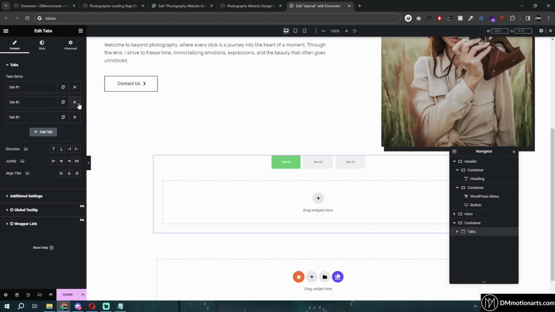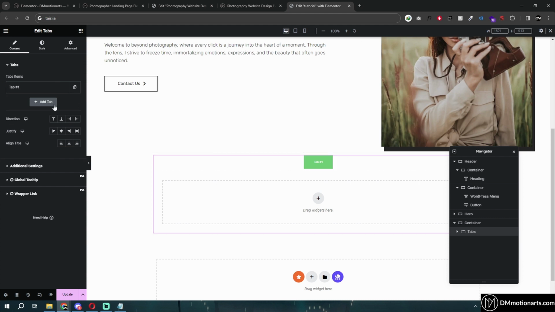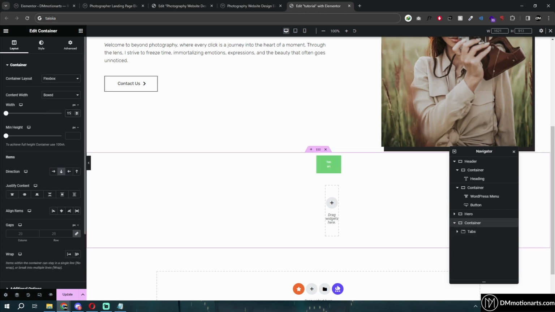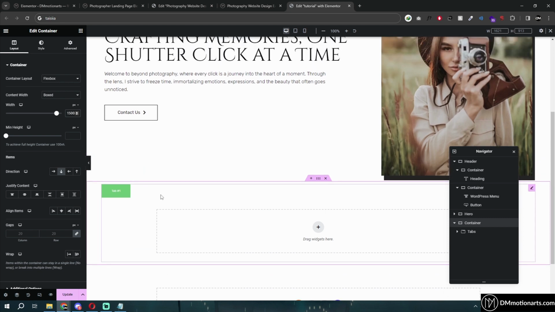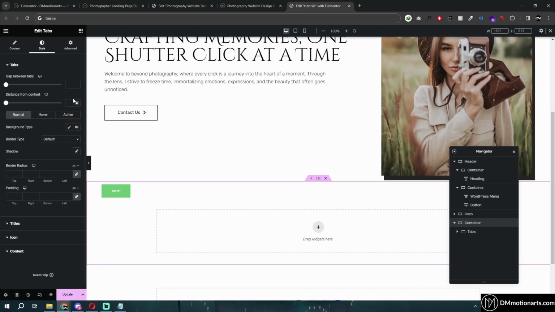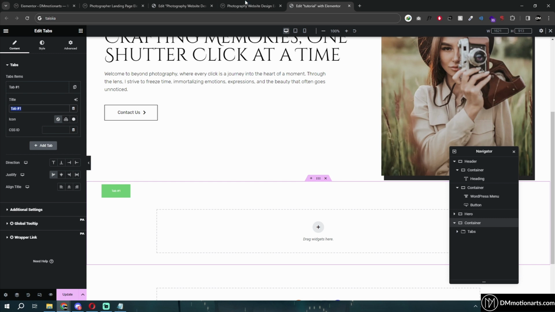So we got tab 1, 2, 3. I'll delete first, second and third. We'll make it to be at the start. I'll make this main container to be 1500. Let's work on the tab. So let's call it wedding photo shoot.